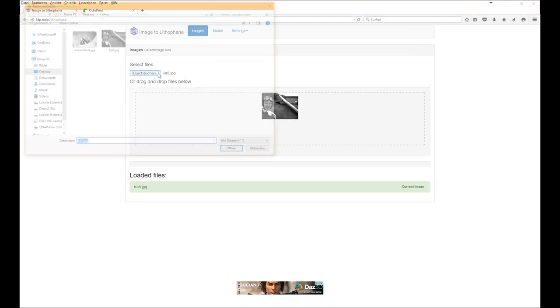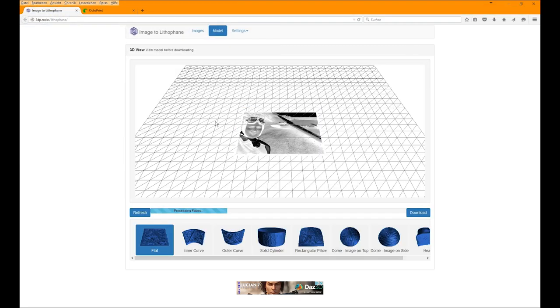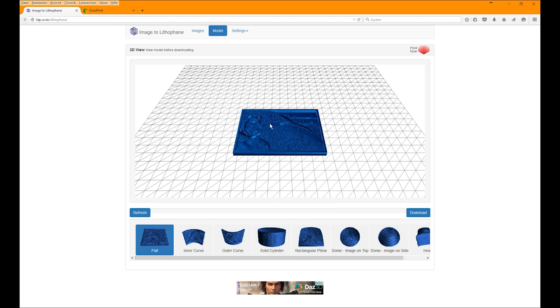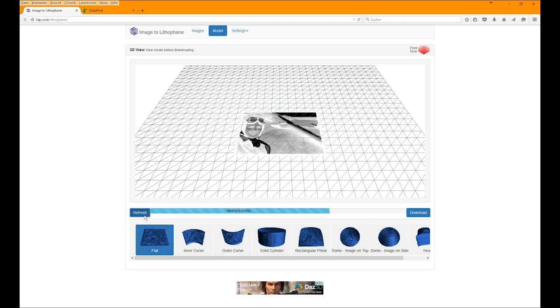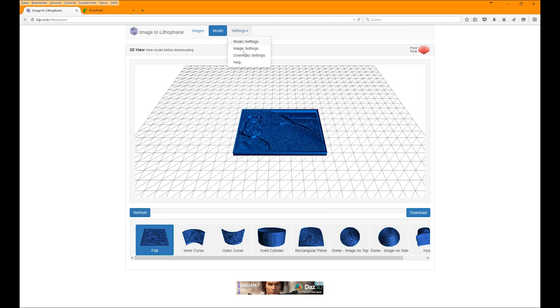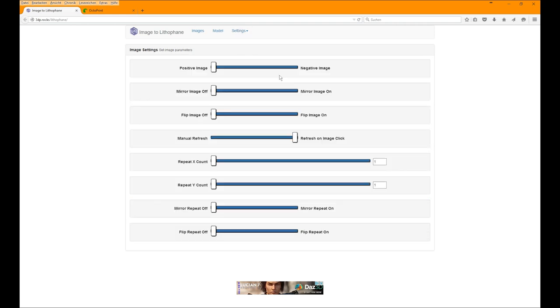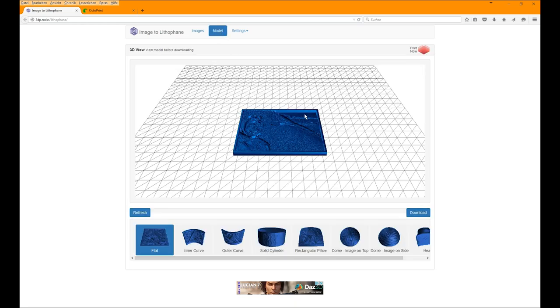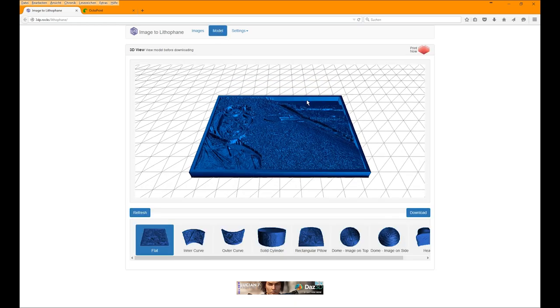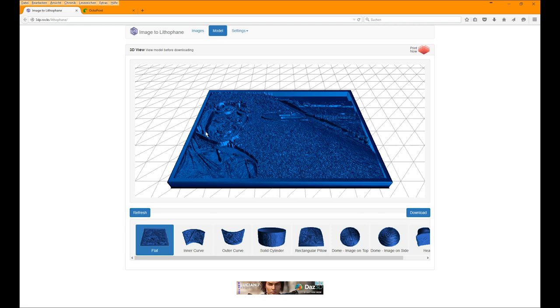I click on images and select the file for upload, and then it should show up in the preview section. If it does not show up, that's a little bug, sometimes it happens. Just click on your desired model again and refresh, and then it will show up. Then we make sure in the image settings that we are choosing a positive image, and to really make sure that we are doing it right, go back to the preview and look at the picture. The bright areas of the picture should be the lowered ones, and the dark areas should be the raised ones.